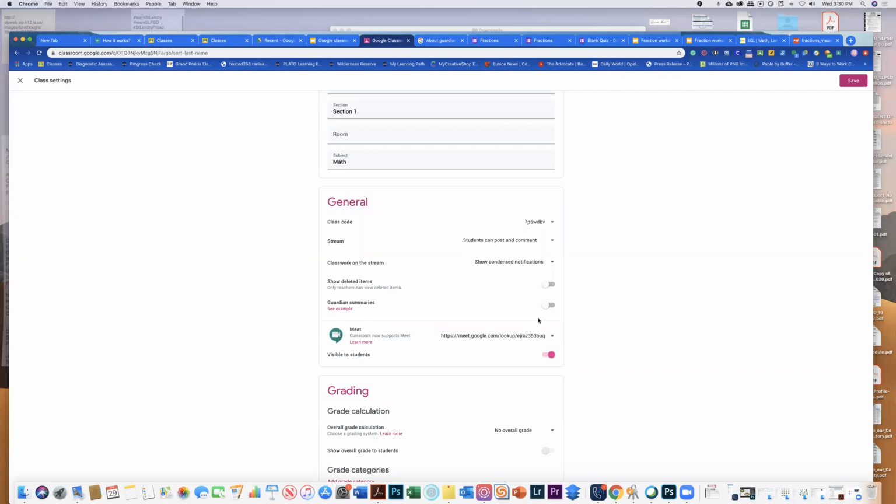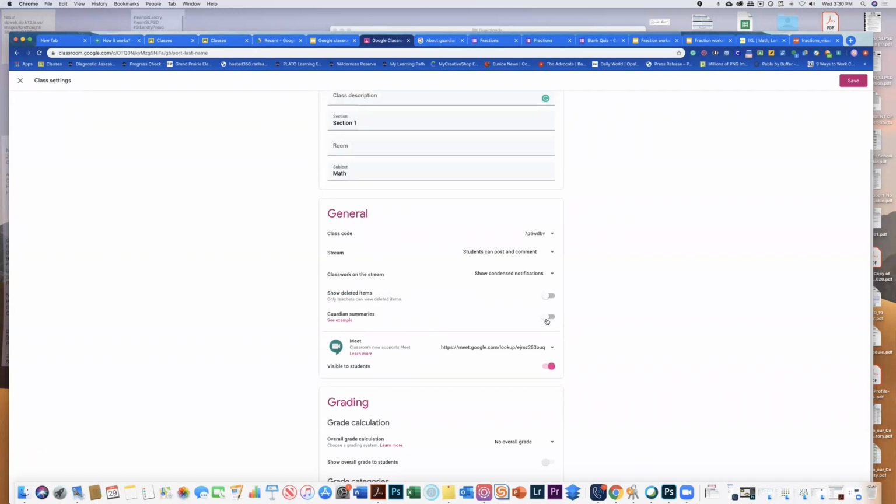Yeah, I can go back. Unblock the code. All right, so class code right here. You can display it, you can copy it, you can reset it, or you can disable it. So you want to make sure that your code is not disabled. If it's disabled, you're going to have an issue.